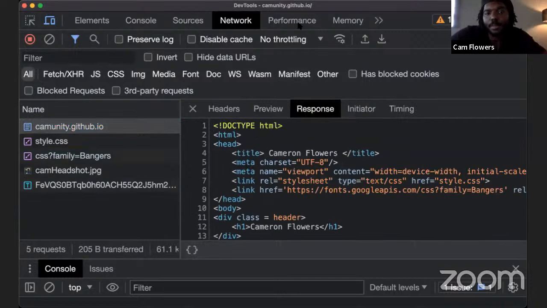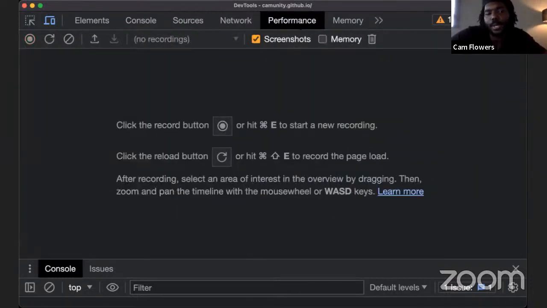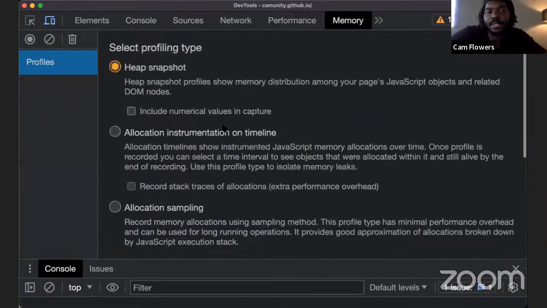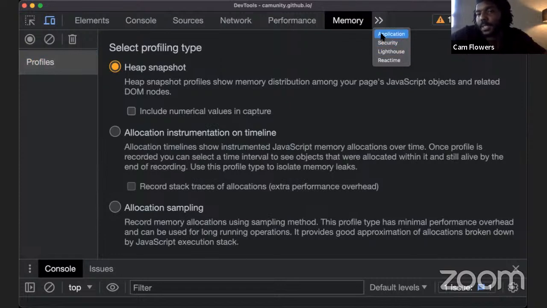The performance tab is a great tab for when you start trying to monitor the efficiency of your website and see how things are working. And the memory tab is where you can see how much memory is being used on your site and different things. Then there's a couple other ones here that we will talk about in specific context, but right now you don't have to worry too much about them.